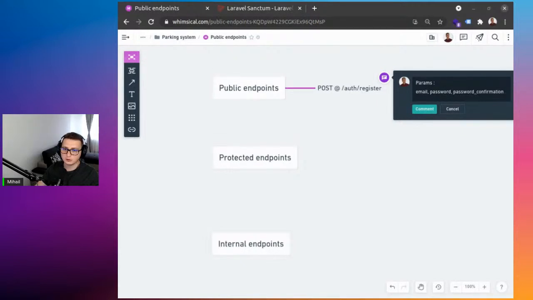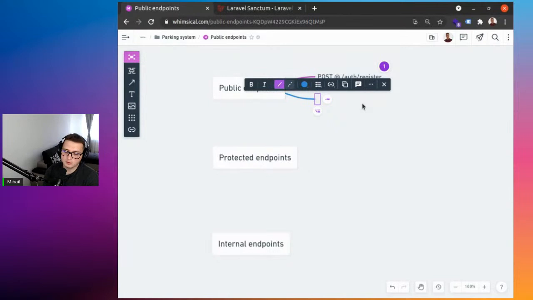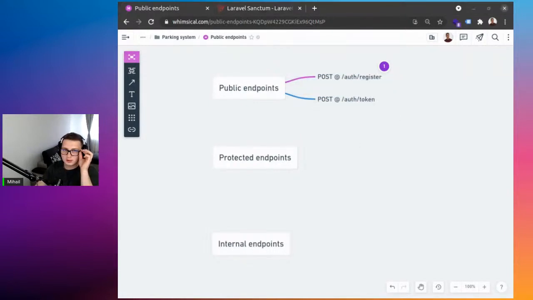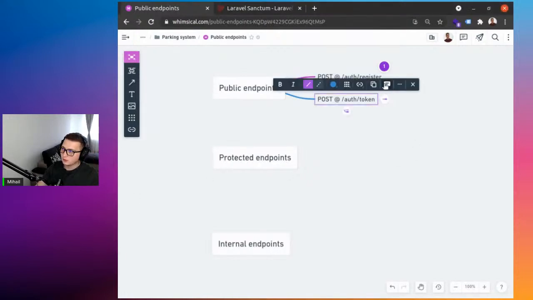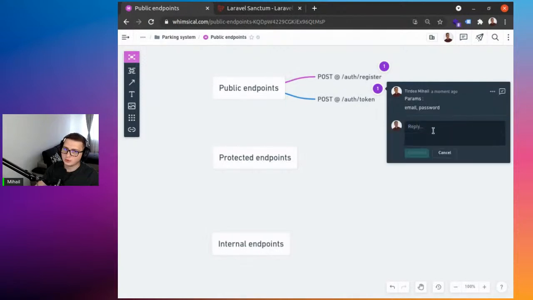I think usually it's a good practice to go with the password confirmation on the server. So let's keep this one for now. Right, and then we also want to log in or to issue a token. So let's go with POST at auth/token. And what do we want in this case? I suppose this should be email and password. And what do we want for the return type?